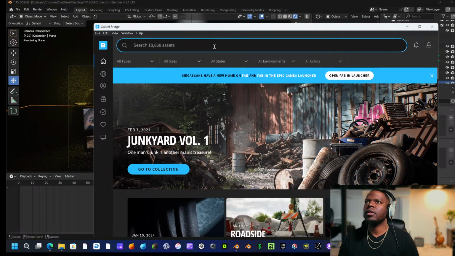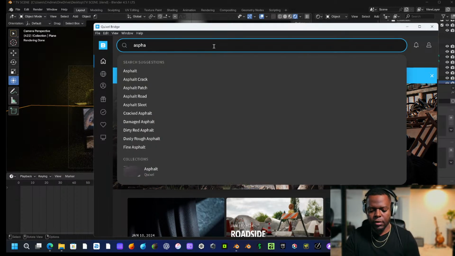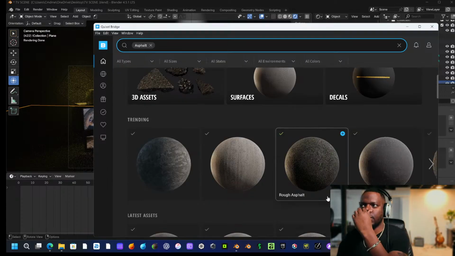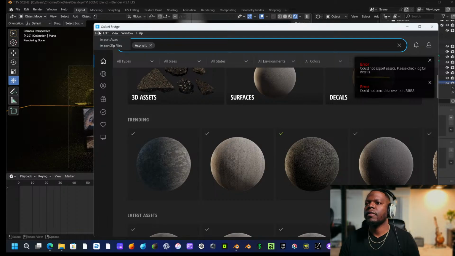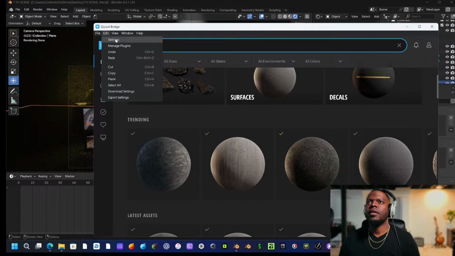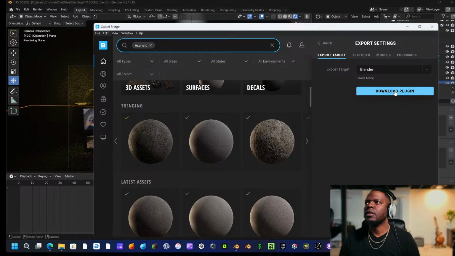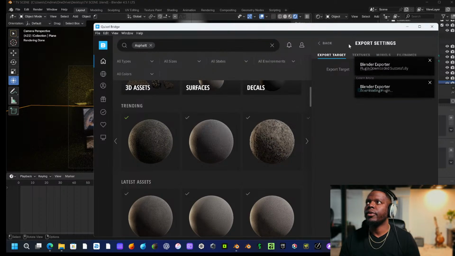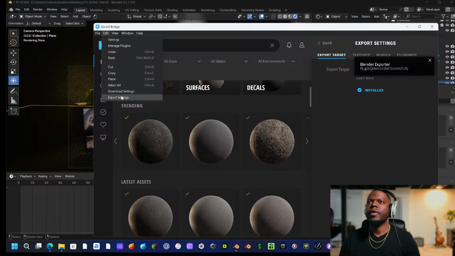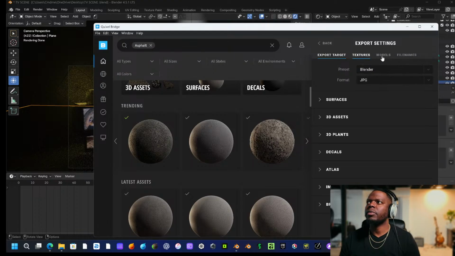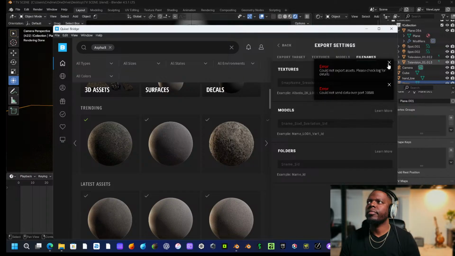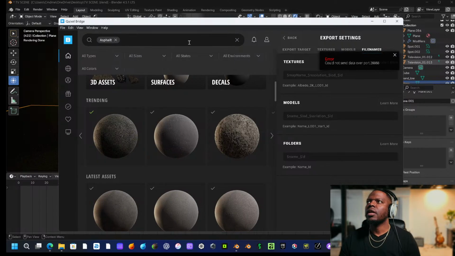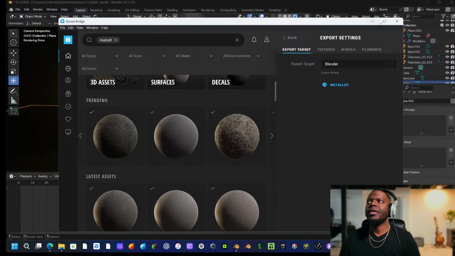All right, so let's see if we can find it again. It was asphalt. And it was, oh, right here. Let's see if it'll work. No. File, edit, export settings. We already got the plugin. I don't need to download the plugin, but I'm gonna do it anyway. Export settings. Export target is Blender. Please check log for details. It's always something. It's always something.